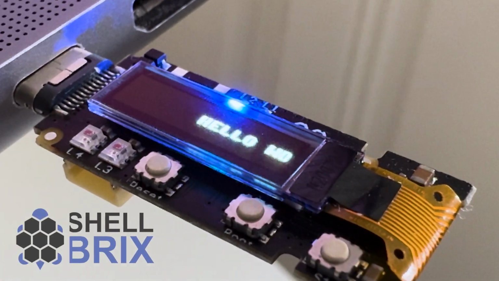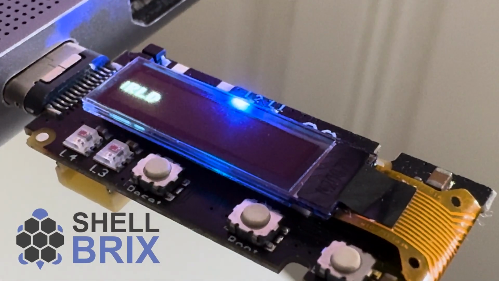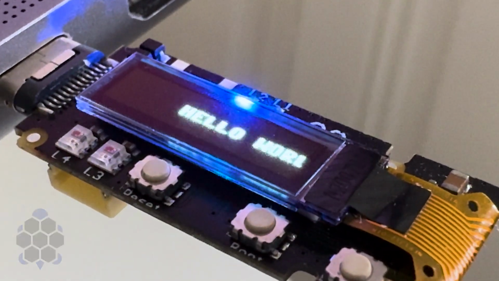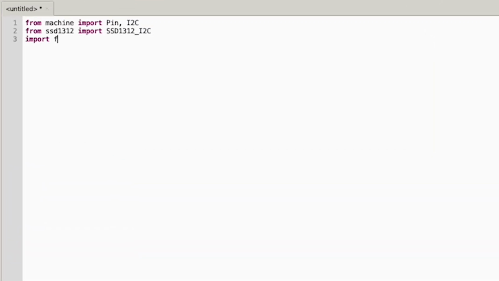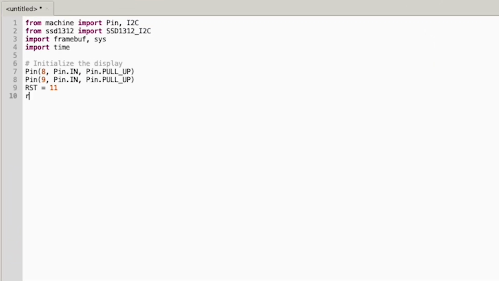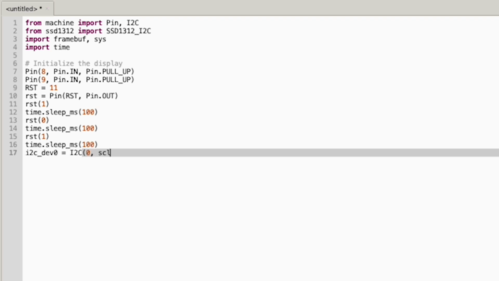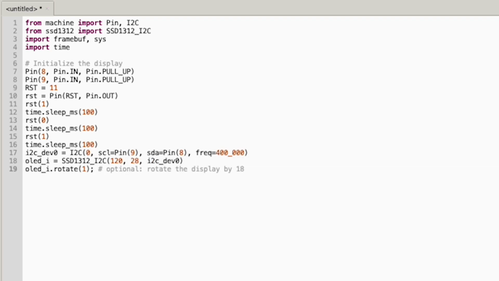Today I'll show you how to program the integrated display on the py2Go-Stick. First, we need to initialize and clear the display. Here's the code to initialize the display. Now you can easily clear the display.